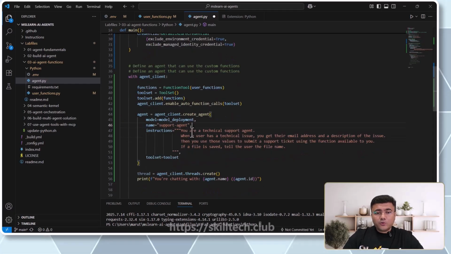Now it's time to create our agent. So I'm giving the agent the name support agent. This name is perfectly fine because it's going to provide technical support.